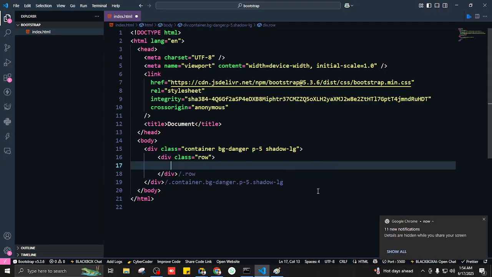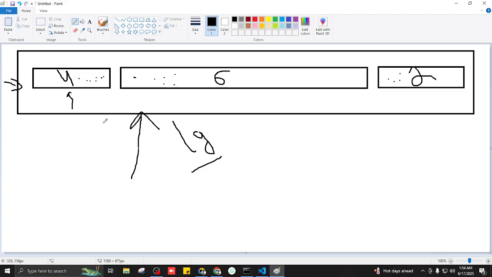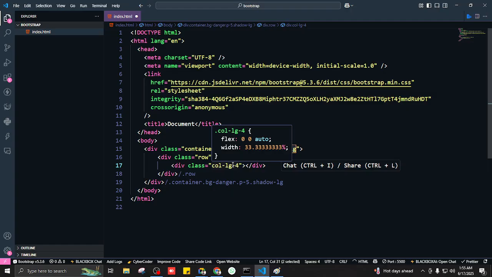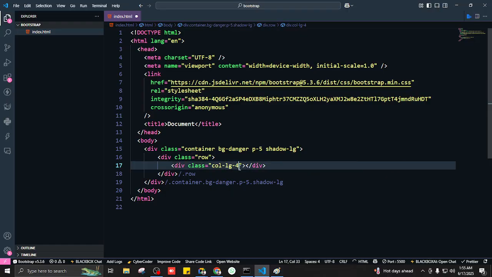So inside the row, how many columns do we have? 12. Good. So this first one is taking how much? 4. So how would I write it? I'll just write dot col, representing column, dash lg, representing larger screen, dash 4. This would mean I want a column with a width of 4 columns on larger screen only. Did you guys get it? Should I repeat it? I'll do all of this layout first and then repeat all of it again.